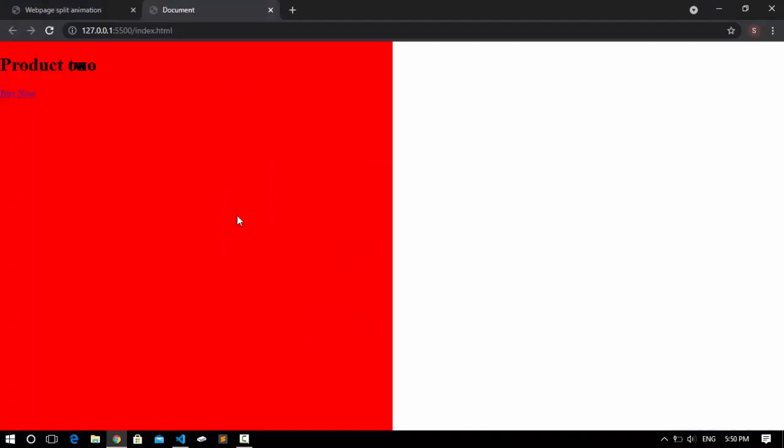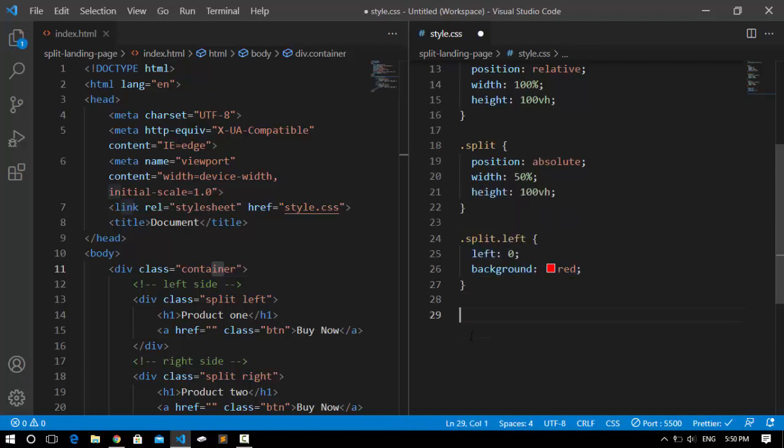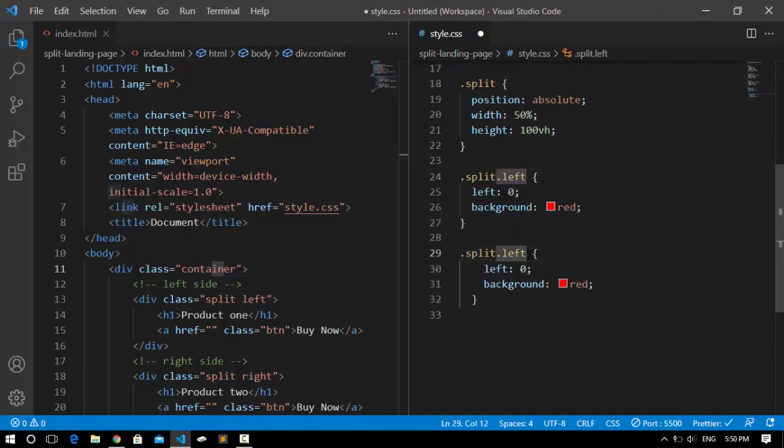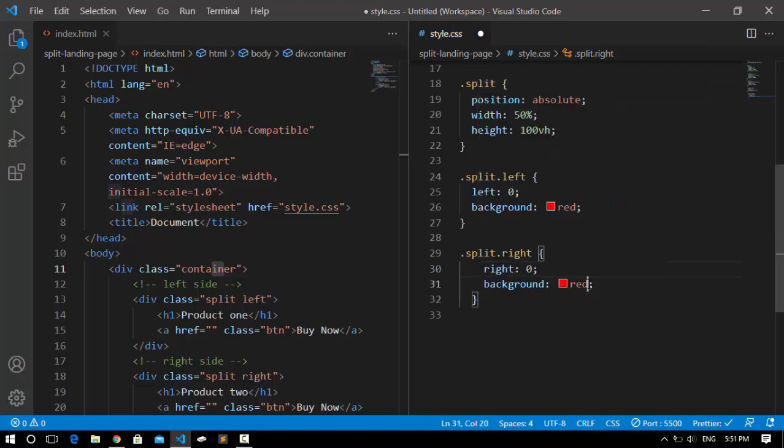So you see that we have this background, but you notice that the product 2 is also here. So what I'm gonna do is just copy this one from here and paste it down here, and change this one to the right side, and here set the right to 0, and I set its background to whatever color, each color that you like. For example, I put it to blue.